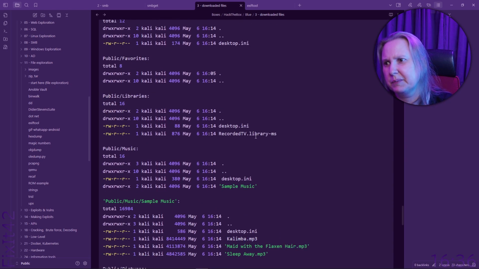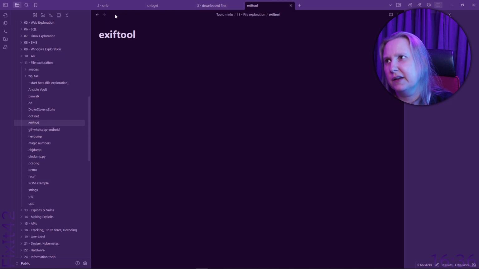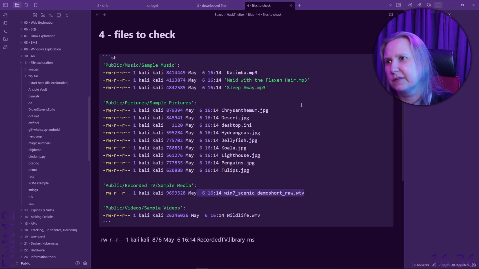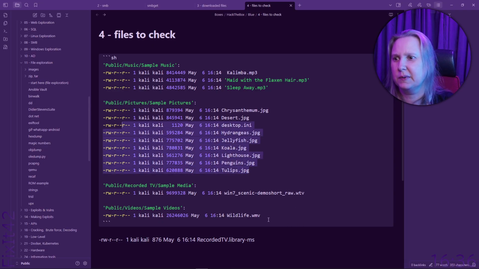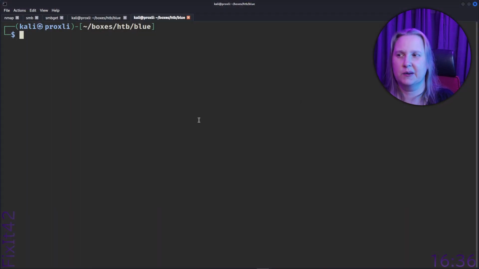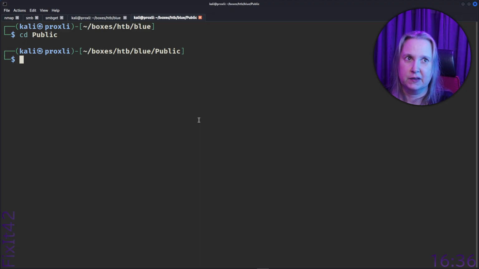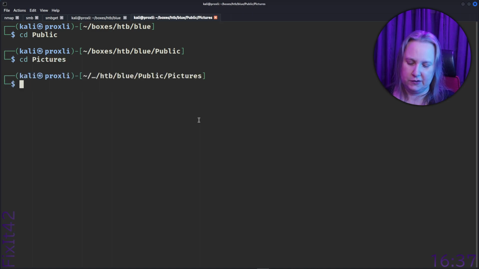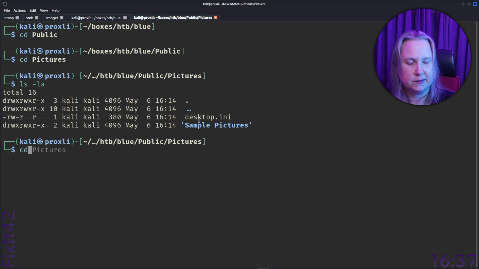And I put the other ones here. Files to check, and these are the JPEGs, and we have WMV and the MP3, three MP3 files. And probably these are like nothing, but I'm curious. So I have to cd public, cd music. No, let's start with images because the other stuff might have stuff too, but let's sample.